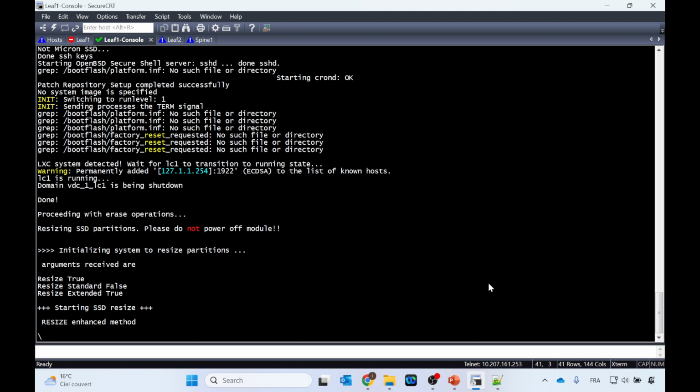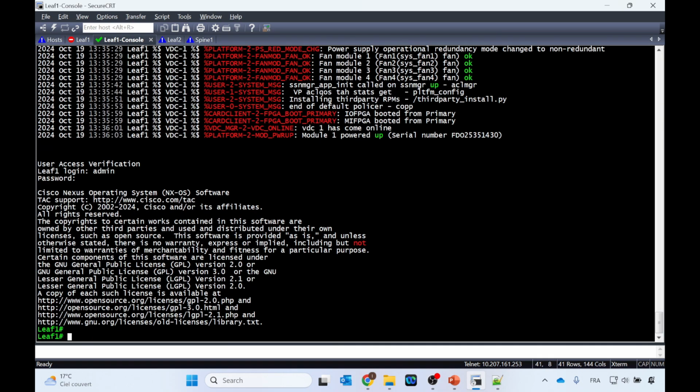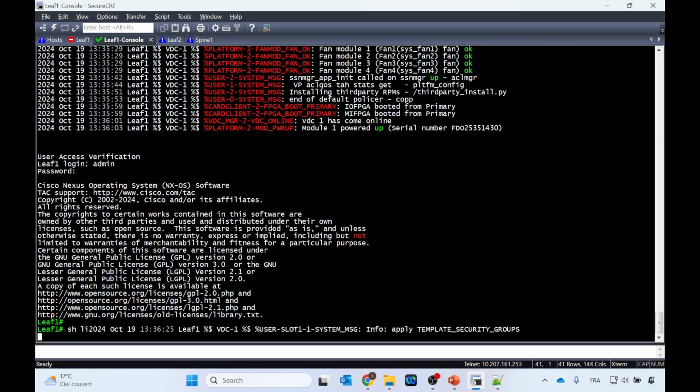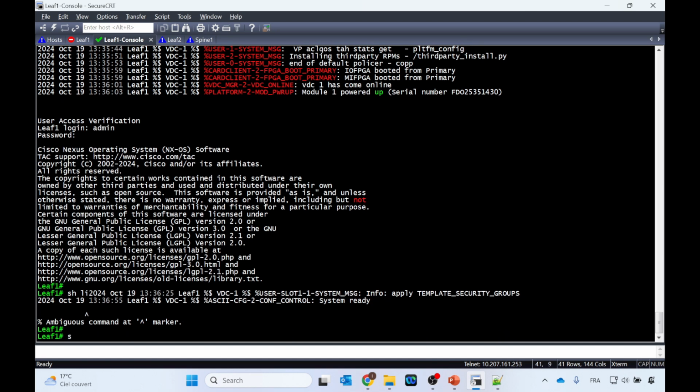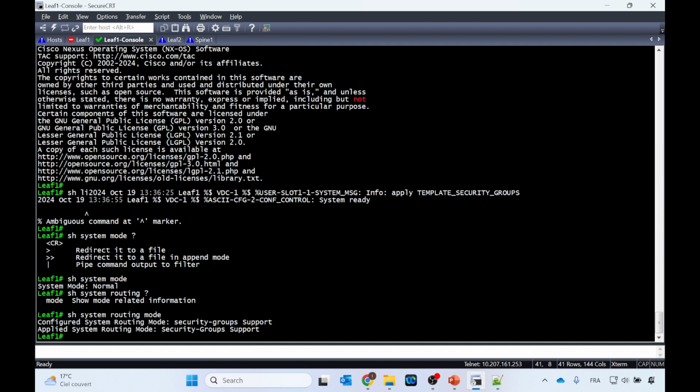Now I will go ahead one more time to do a fast forward so that the video doesn't get longer than it is already, right? So here we see that the LIF1 has finally booted up. I'm waiting for the system ready. I see already that it tells me it has applied the template security group. And if we check with the show system routing mode for the template, we see that the security groups is configured and applied.